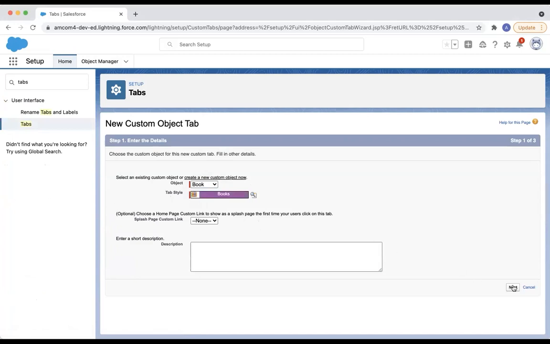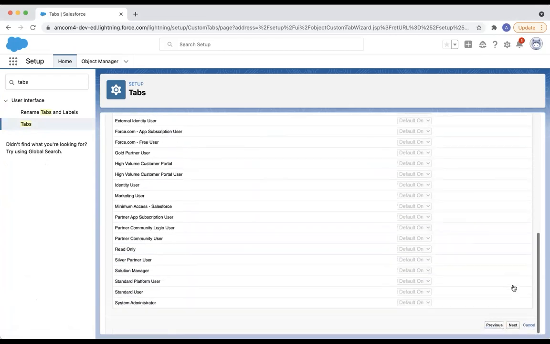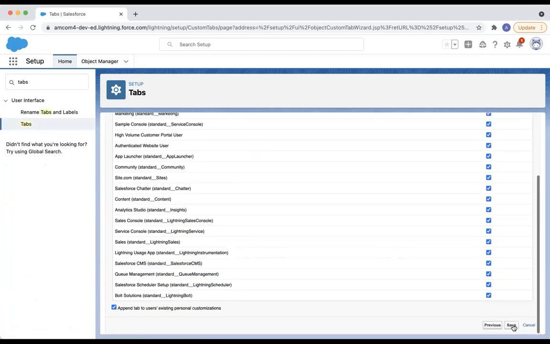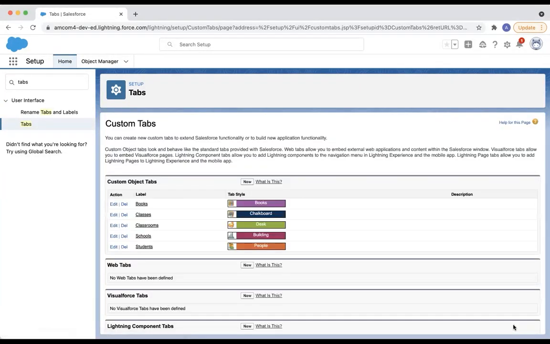Next, at the bottom right, we'll leave it on for all of our profiles and we'll click Next. All of our custom apps, we'll leave it on as well and save. We've now created our 5 objects. Now let's talk about the relationship between the objects.